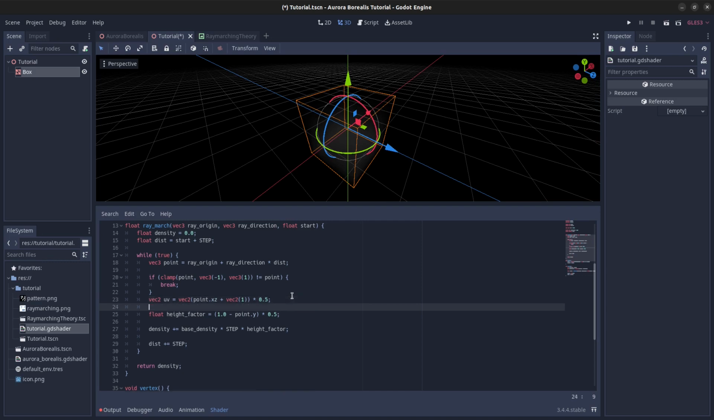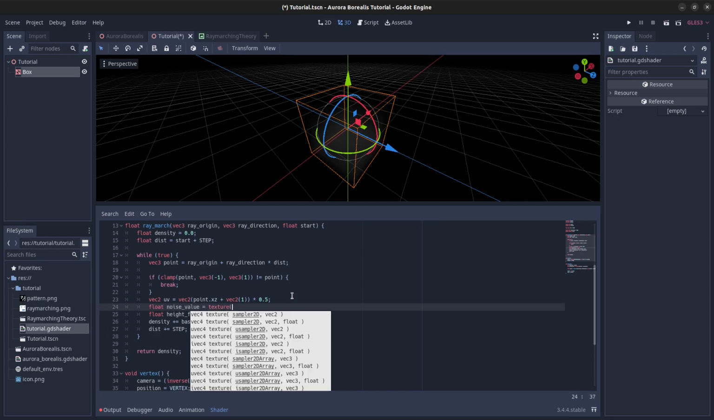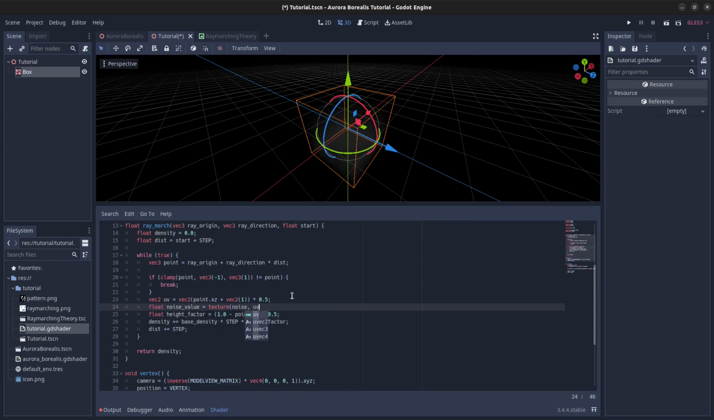Okay, so now having this, I can remove these empty lines here. So we can create, let's say, float noise value equals texture noise UV, like so.